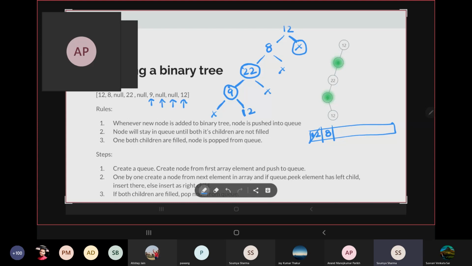Now we go to the next value that is there in the array, which is 22, and we pick up the first element we have in the queue, which is 8 right now. So we assign it to the left child, which is this node. Put it in the queue and let 8 be because the right child still has not been filled. We go to the next value, which is null, assign it to the right child of 8, and then dequeue 8 from the queue because both left and right children have been filled. Similarly, you complete the entire array.